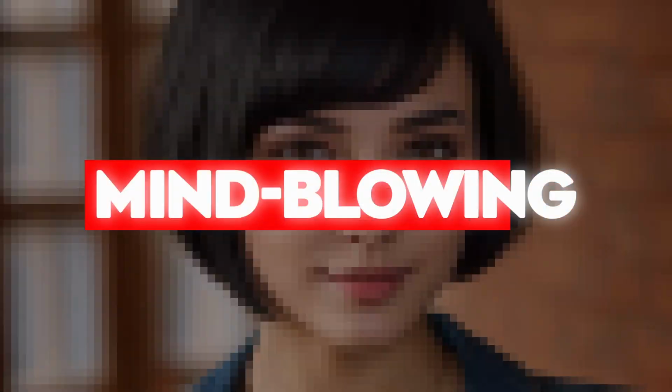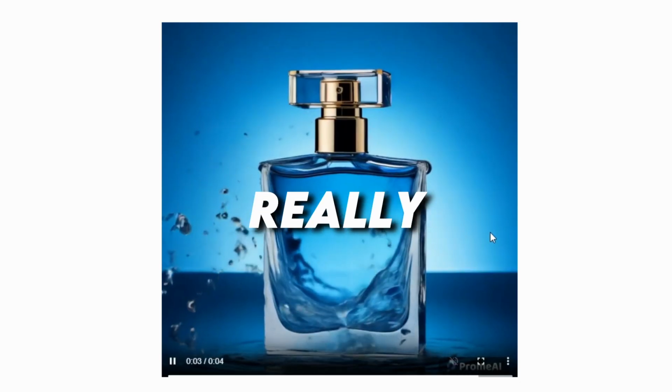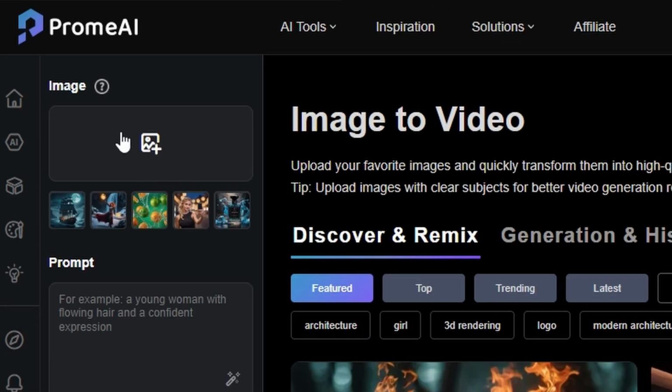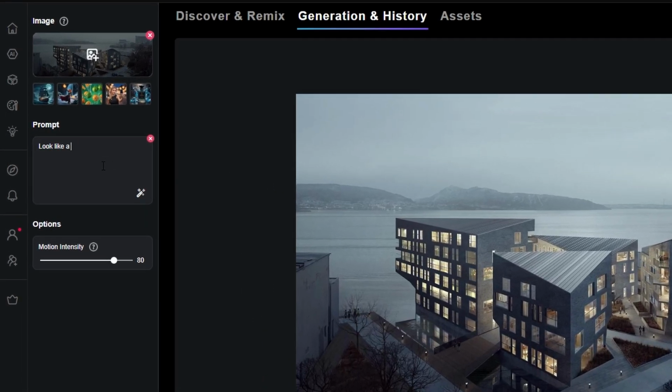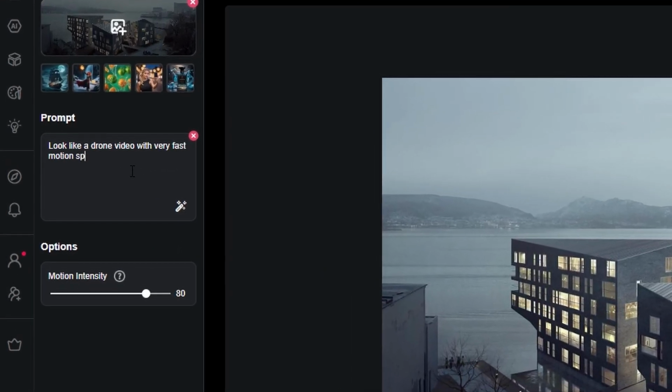For example, this photo-to-video tool is just mind-blowing. It generates some really amazing AI-generated videos from your provided photo with just a few clicks. Simply upload the photo you want to turn into a video. I'm choosing this aerial view of a home, and without even giving instructions, I'm going to generate. While you have the option to tell what you actually want this to look like and how it should move.